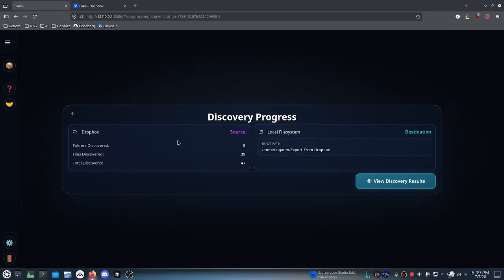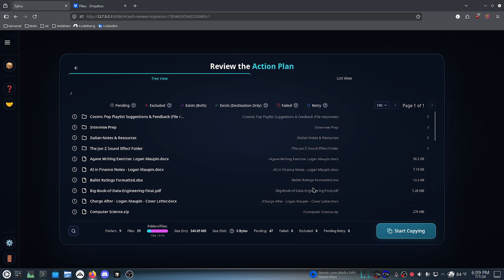It was pretty quick because the speed of Dropbox traversal is relatively fast. But if I had millions and millions of items in there, it would take a minute, you know. But you would see these numbers update. So anyway, let's view the results of what it found. Remember, this is just what it found. It hasn't moved anything yet. So let's click.